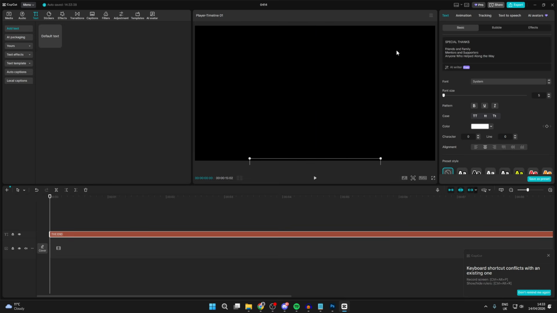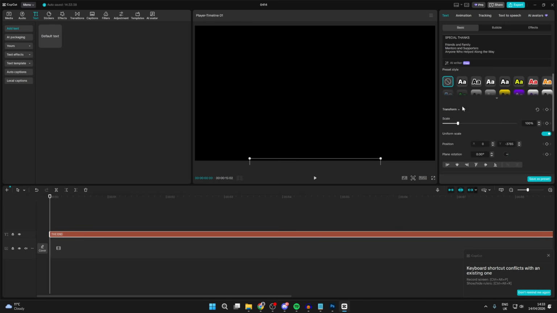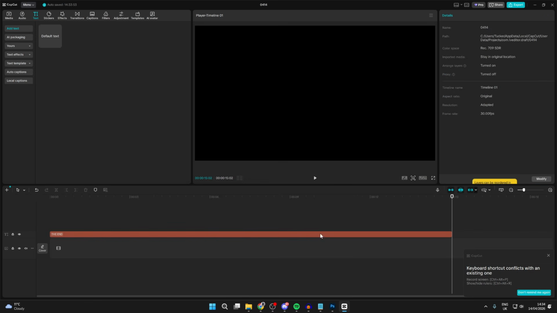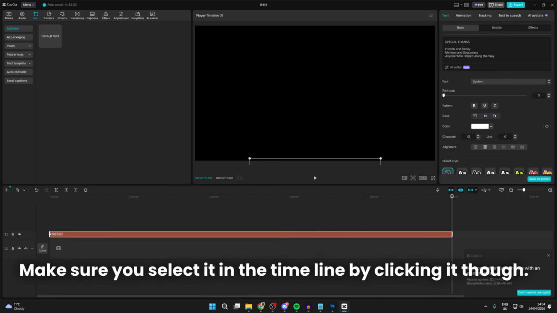Then at the top here, come into text and basic, scroll down and find transform. To the right of that, you'll see this little diamond icon. You can press add keyframe. Like that, perfect. Then you want to come to the end. I'm going to zoom out of the timeline a bit here, and I can move the playback cursor right to the end. Then you want to start dragging up on the text. Can't quite click it, don't worry.